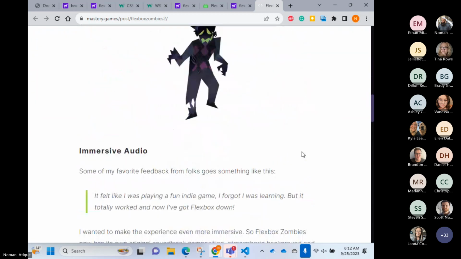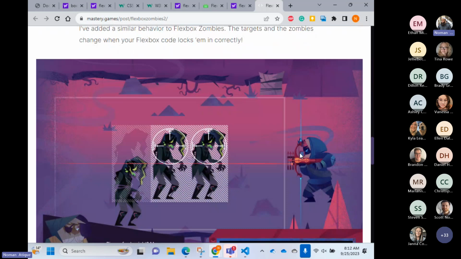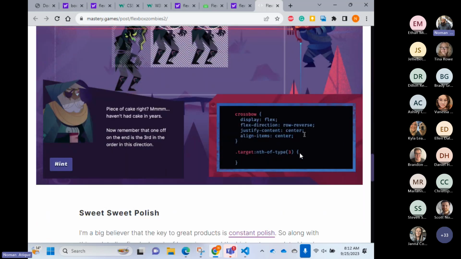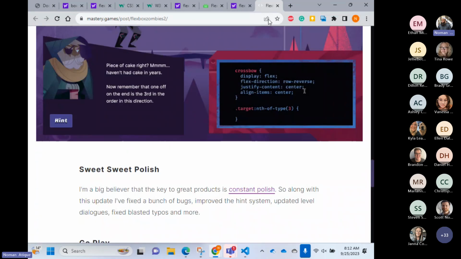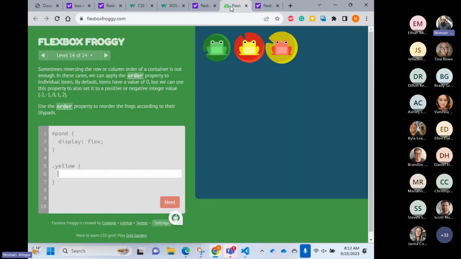Right. So you have used that one. So here, crossboard, display, flex direction, row reverse. So it should be that. I've never seen that. You can just have a look at that one as well. But I would expect you guys to just go through some of the levels.